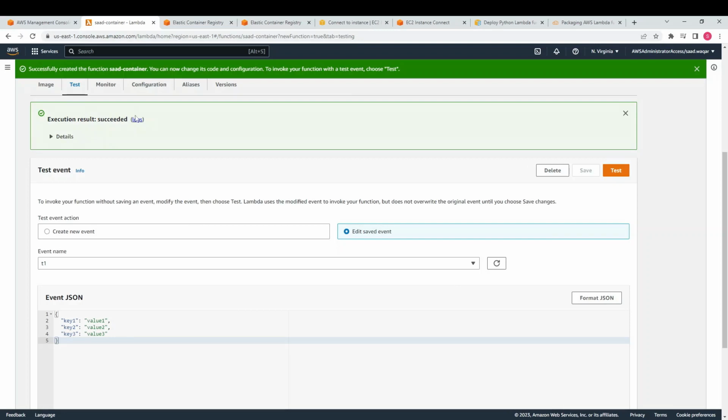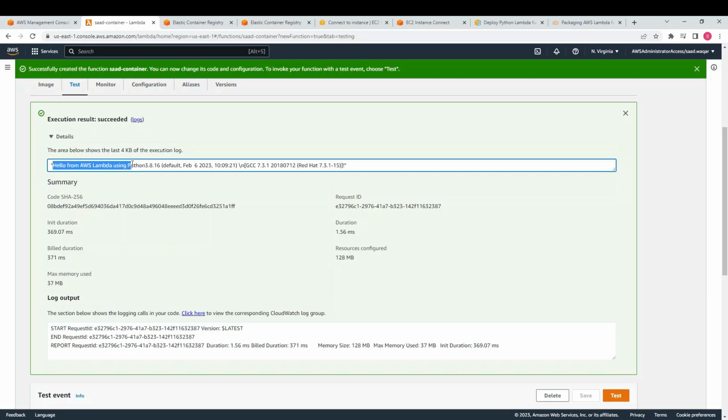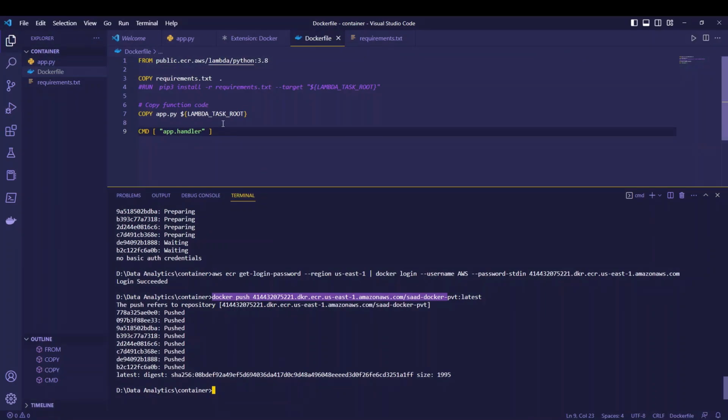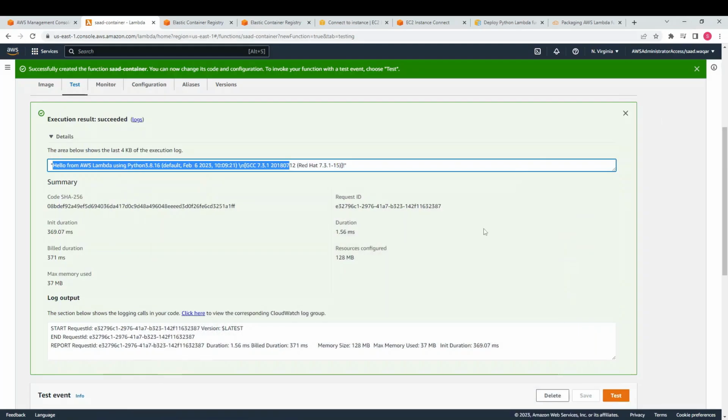See, the execution result succeeded, and we can see that the function has been successfully executed. Hello from AWS Lambda. We can see that this was the actual output that was required. Hello from AWS Lambda using Python, and this would be the system version, which would be 3.8 as defined before. All right.